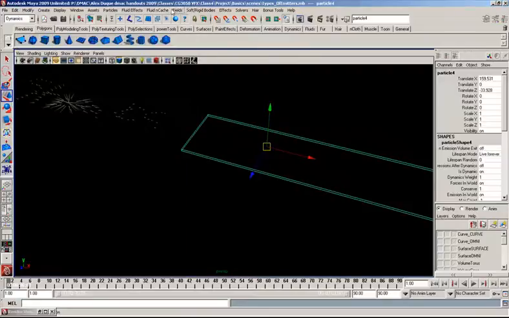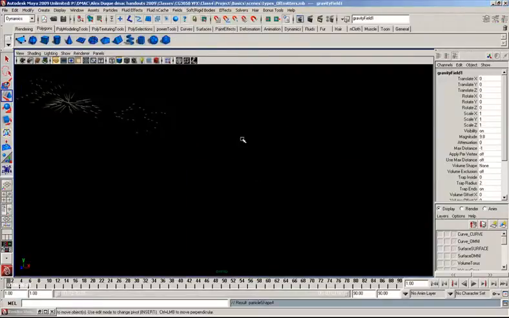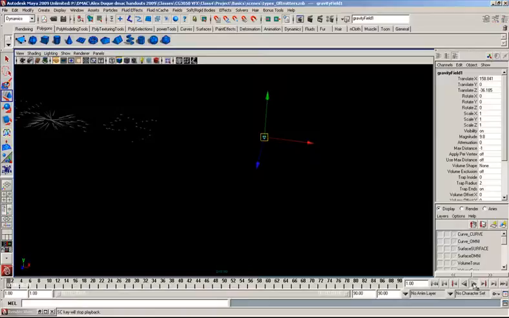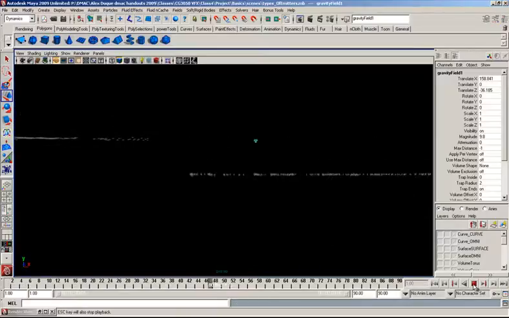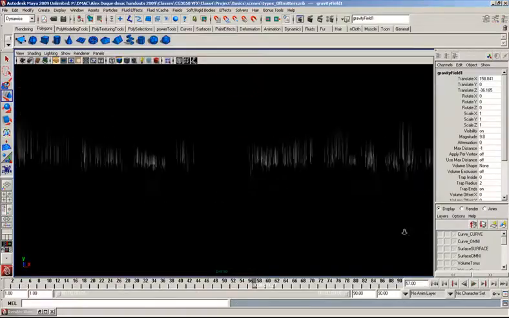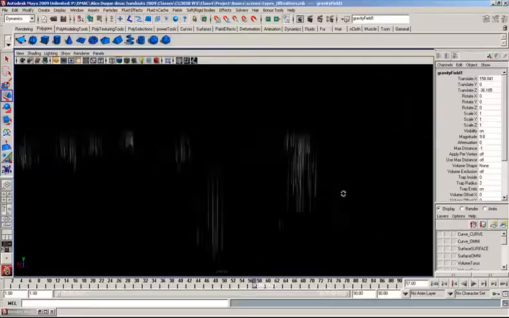So just gonna have them selected there, fields, this time let's add gravity. And they're gonna come down. And there's the motion blur that I'm talking about right there.